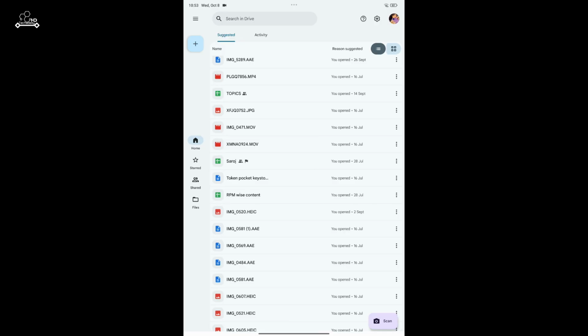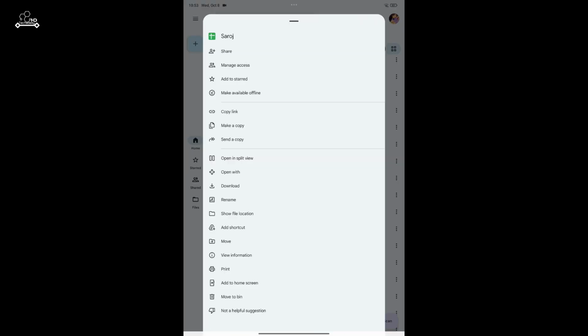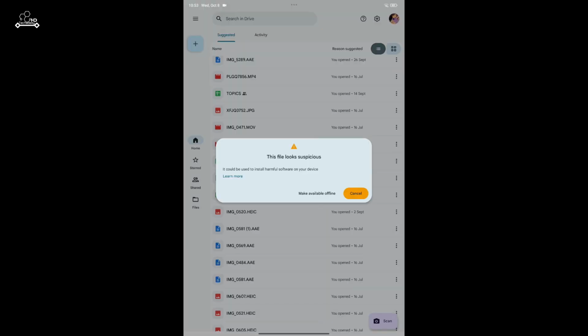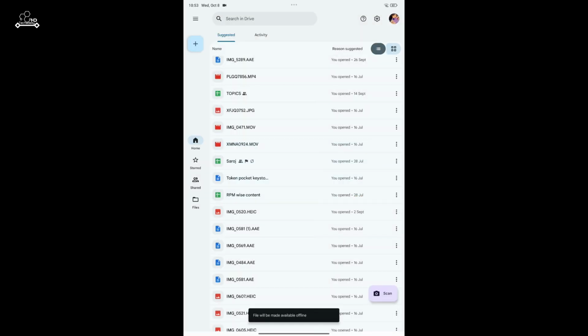From the home page, go ahead and find the file or the folder and tap the three dots right next to the file or folder. And then, from the options available, click on Make Available Offline. In the pop-up, click on Make Available Offline once again if needed, and then now the file will be downloaded and be accessible without the internet.